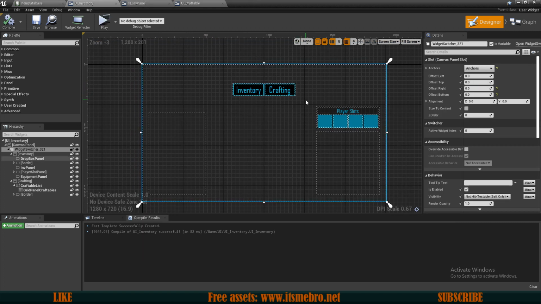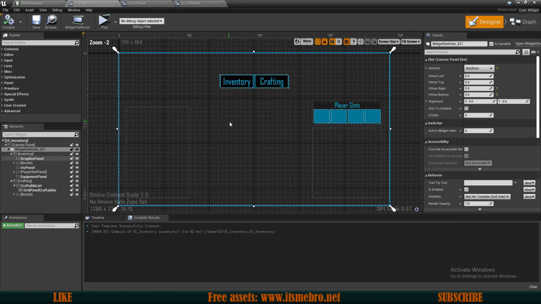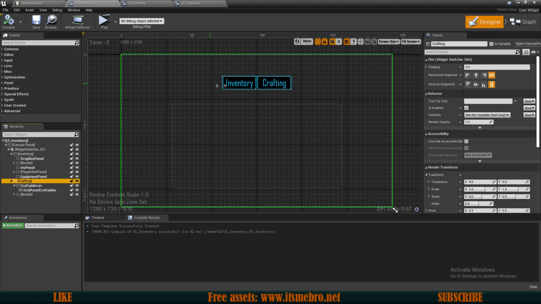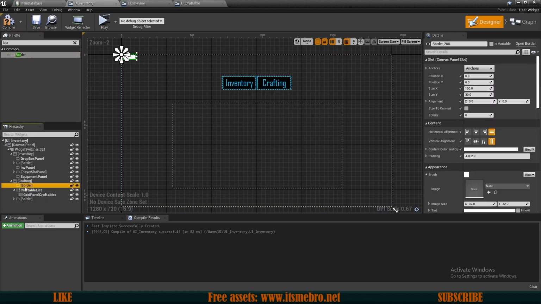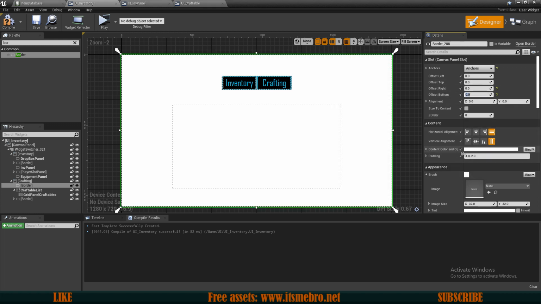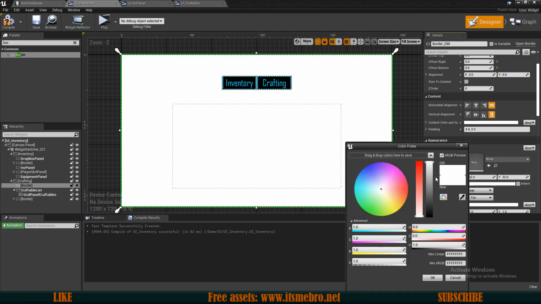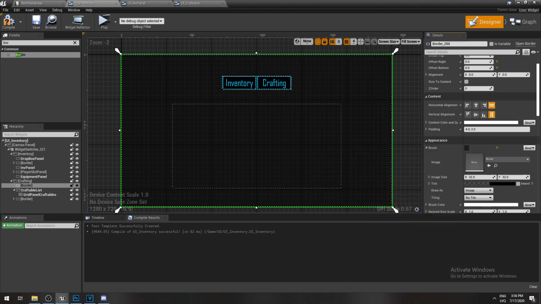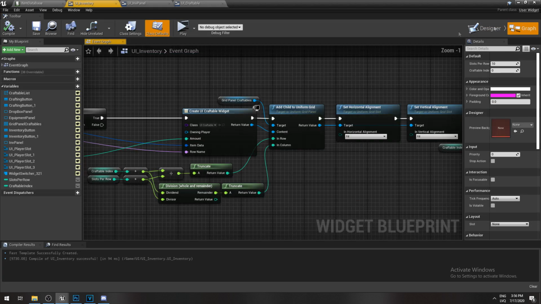And one last thing, in our inventory panel we have our Dropbox in the background, but in our crafting we don't have one. So what I want to do is simply add a border over here at the very top, so it's in the background. I want to make sure that it fills the entire screen, and we want to set the tint of this to be black, and it was 0.5, I believe. There we go. So we can compile and save this.